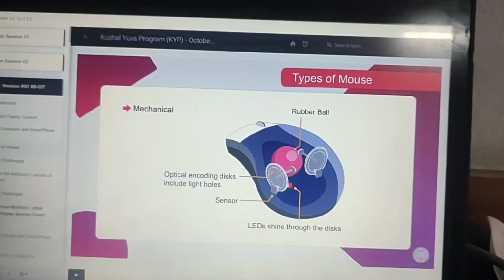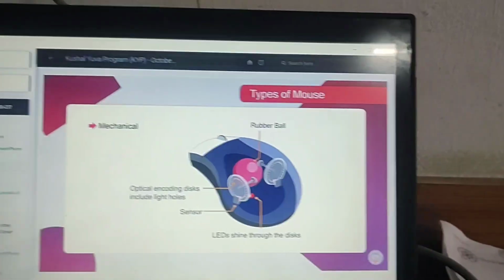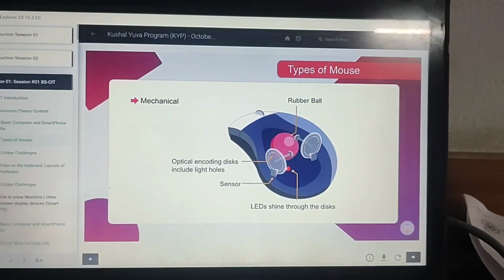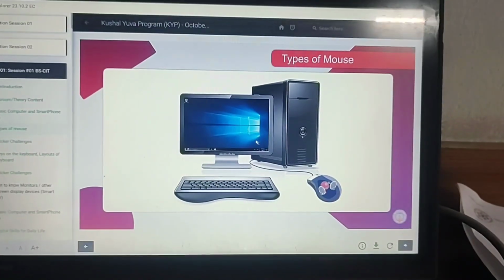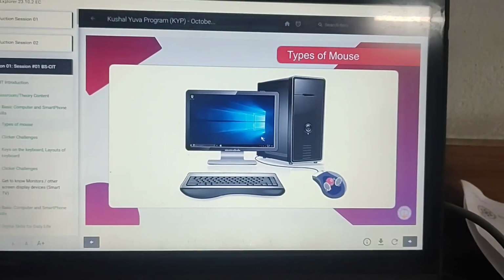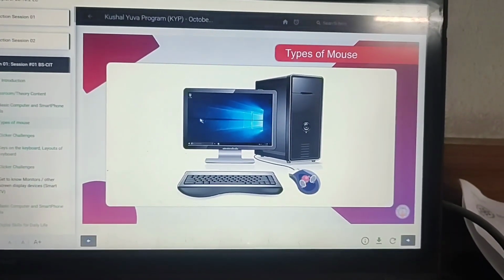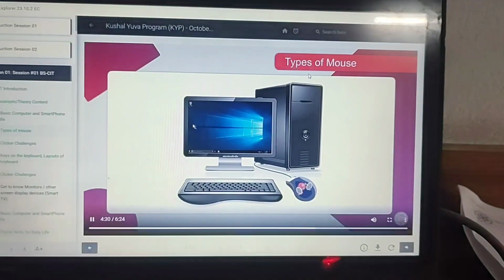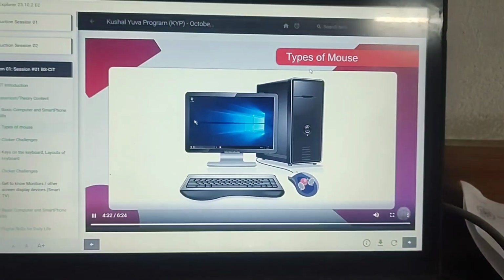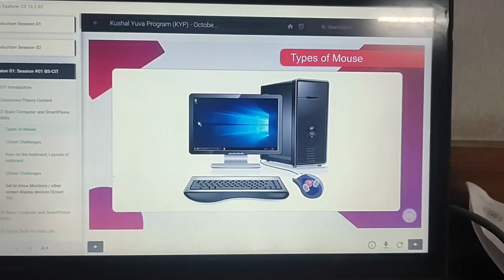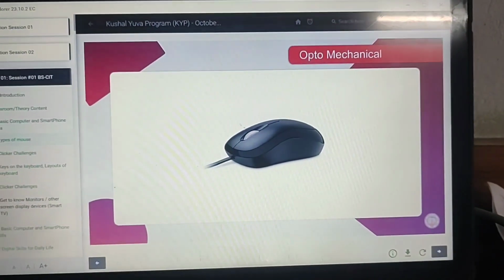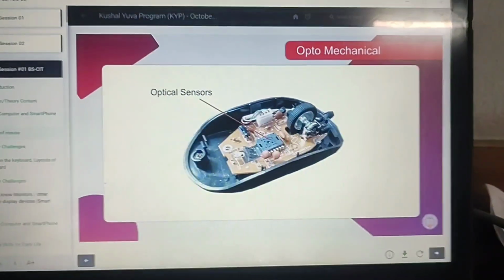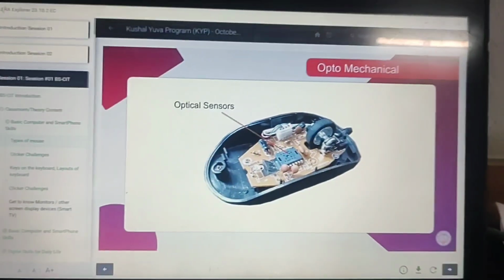Mechanical. This has a rubber or metal ball on its underside that can roll in all directions. Mechanical sensors within the mouse detect the direction the ball is rolling and move the screen pointer accordingly. It is attached with a cord to the system unit. Optomechanical. This is the same as a mechanical mouse, but uses optical sensors to detect the motion of the ball.